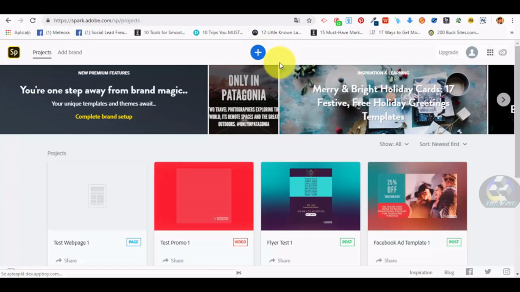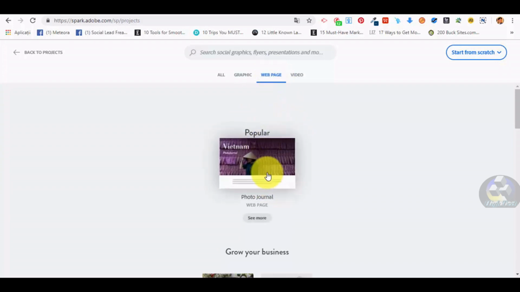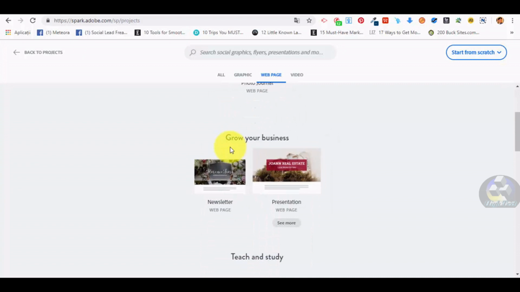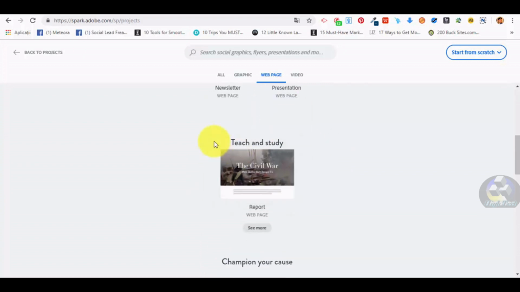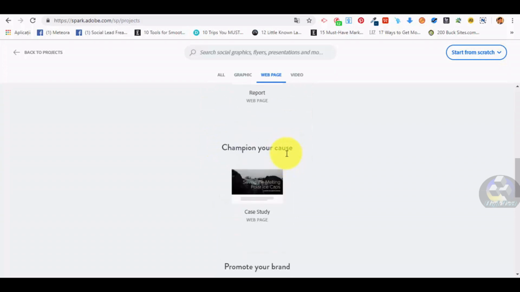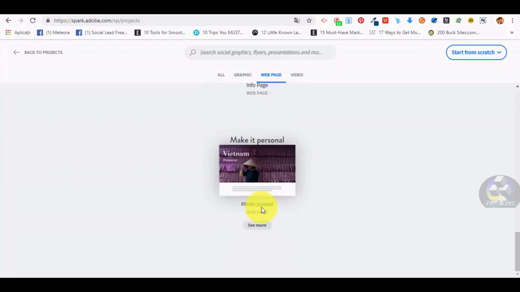What we have to do again, first of all, is log into our dashboard. We click again on the plus sign, and we will have the options here, web page. We select web page. As you already know, we have the popular web page, which is the photo journal, and if you scroll down we can see all of the other options, like the ones for growing your business, for teaching and studying, for sustaining a cause like volunteering or saving a forest somewhere, for promoting our brand, for organizing an event, and again the photo journal.